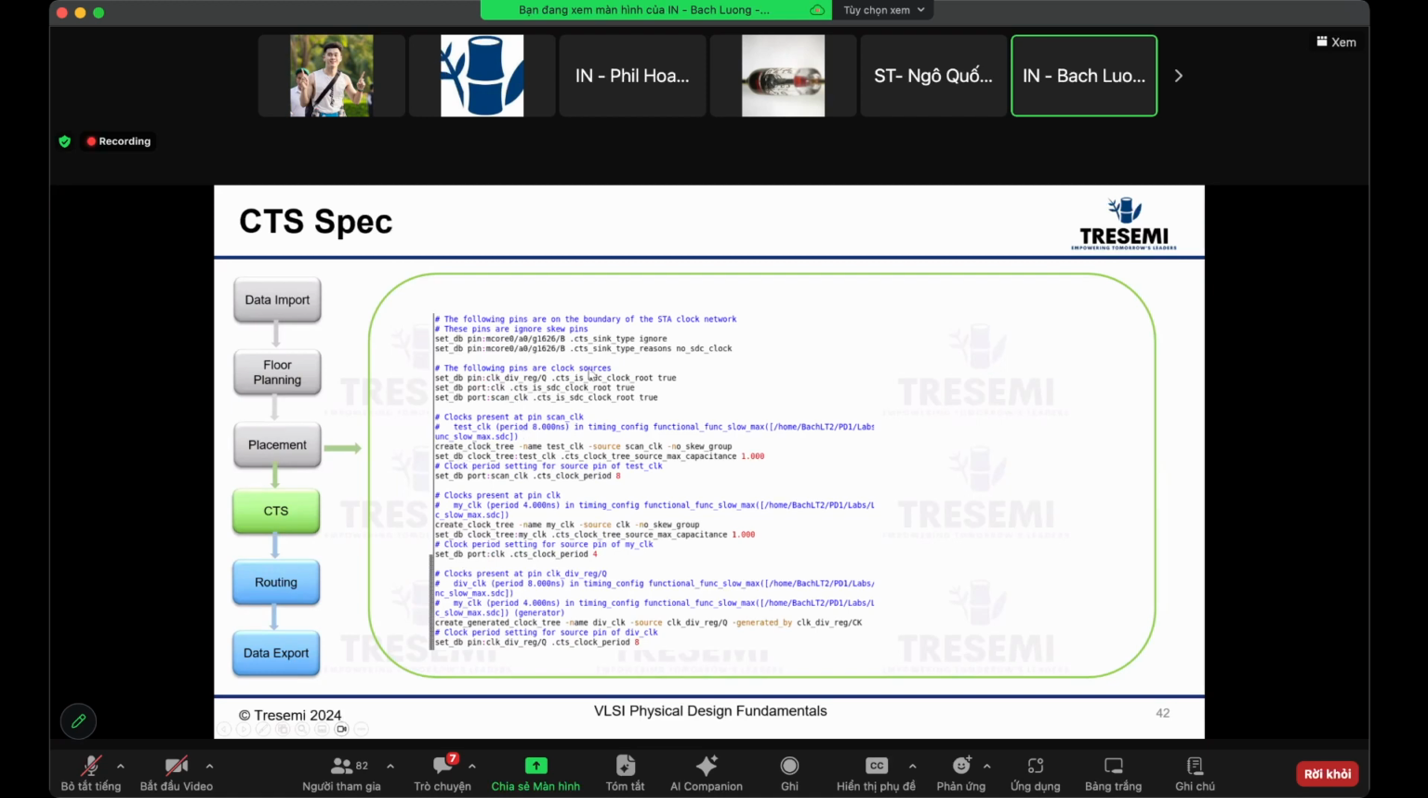Okay, and then it defines clock, and it tells us, okay, create clock tree named test, the source is clock scan. So we're telling it to create a clock, and that's no SKU group. If there's a SKU group, we'll name it here. And then set DB clock tree test clock CTS tree source max capacitance. So it applies a DRV constraint, right? And then here it's just telling what the period is.